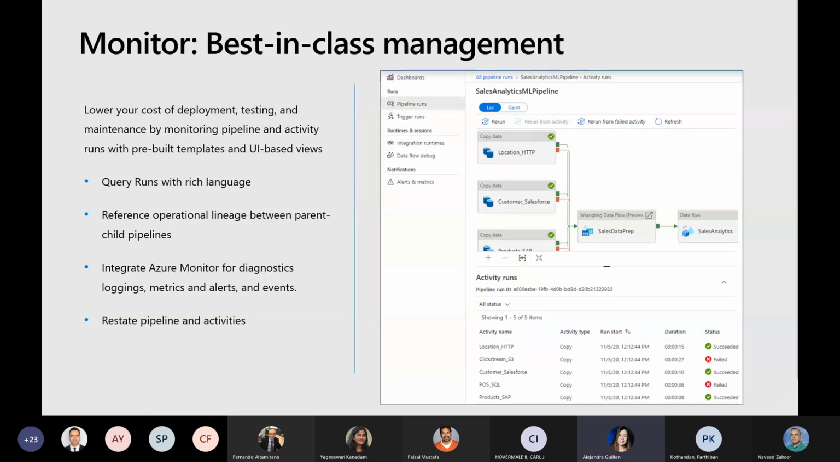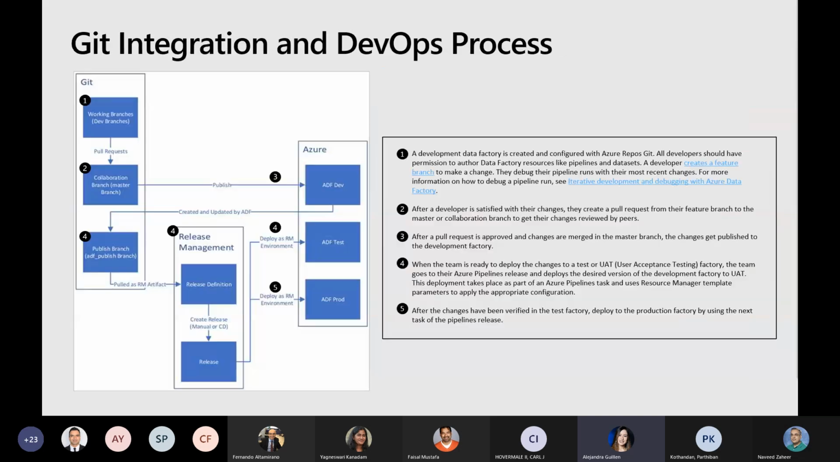So monitoring inside of Data Factory is a monitoring solution. We are going to see that in a minute. You can go ahead and check your pipeline runs, why they failed. You can even get alerts, and you can integrate with Azure Monitor to create even events and alerts or metrics on that. And last but not least is going to be the Git integration.